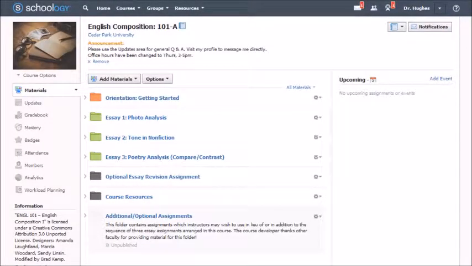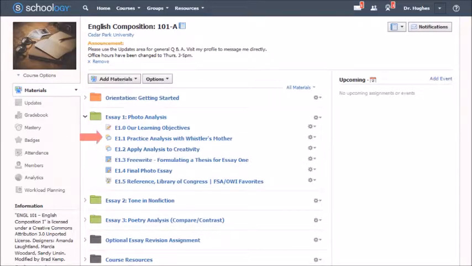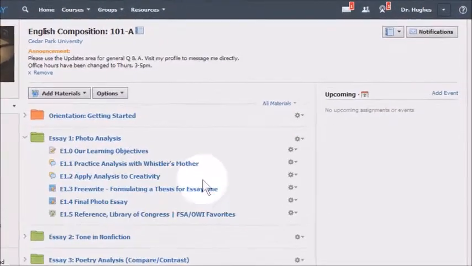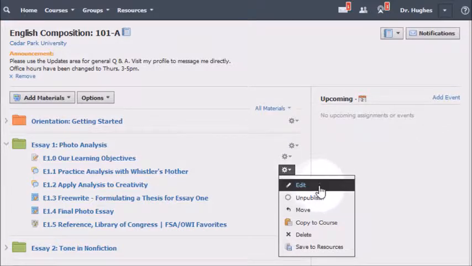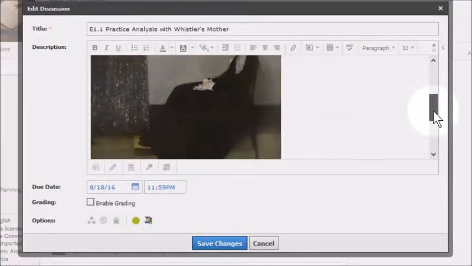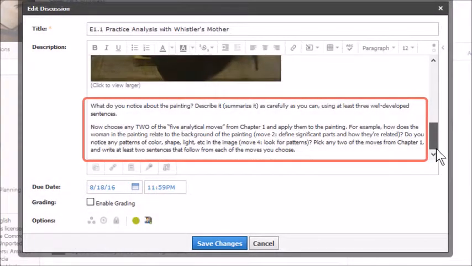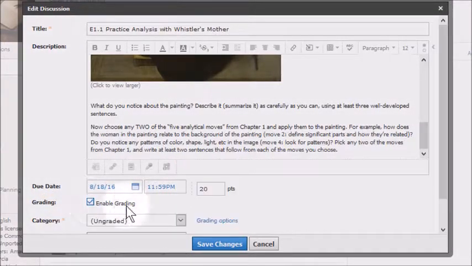Enhance Schoology discussions by enabling grading and other options. Create a new discussion or edit an existing discussion by clicking the gear icon. This discussion asks students to post multiple times and complete various criteria listed in the description. Select Enable Grading to score students' achievement towards these goals.